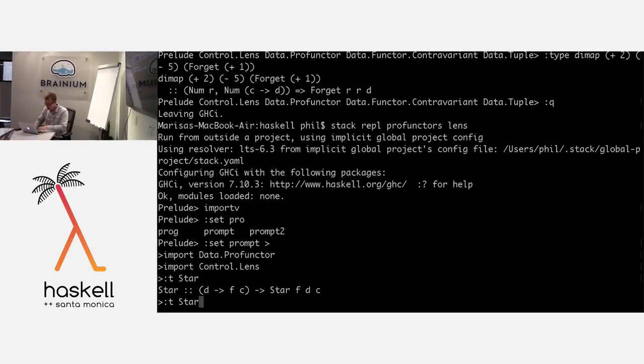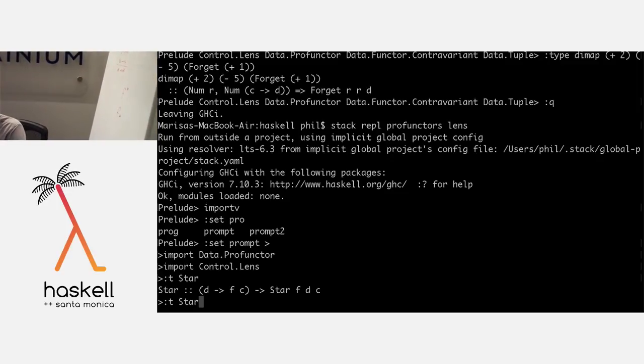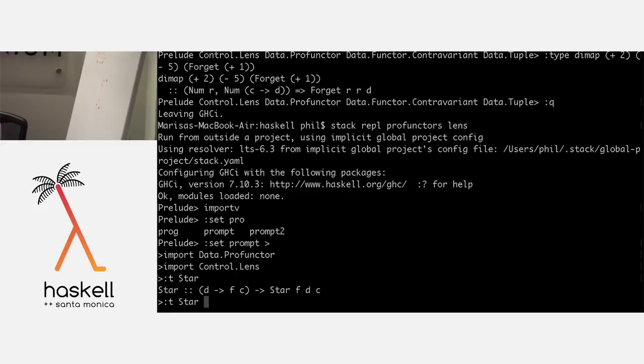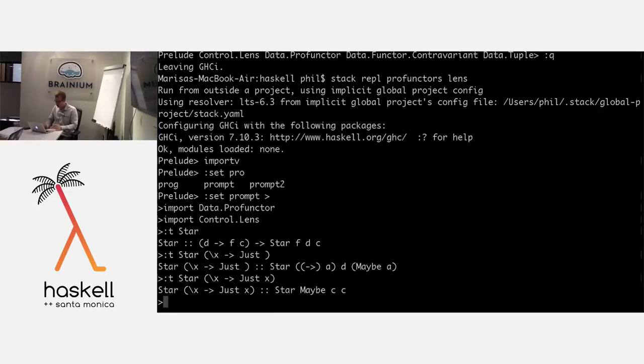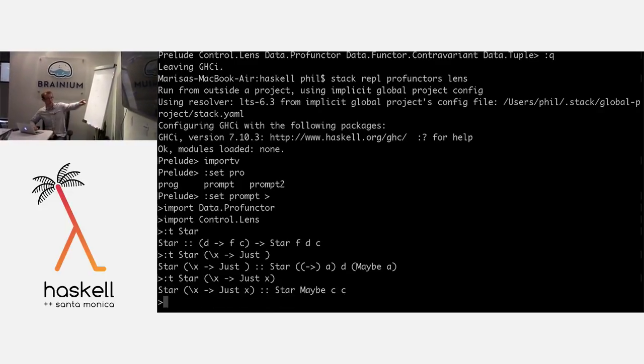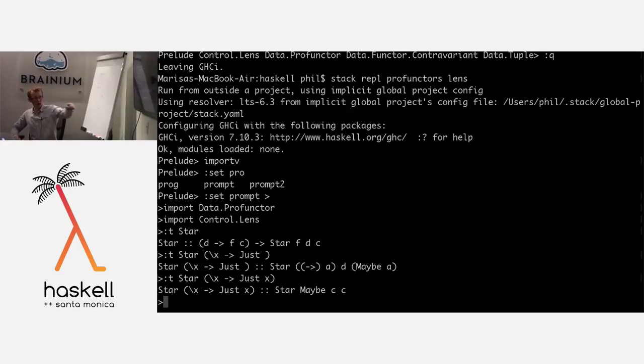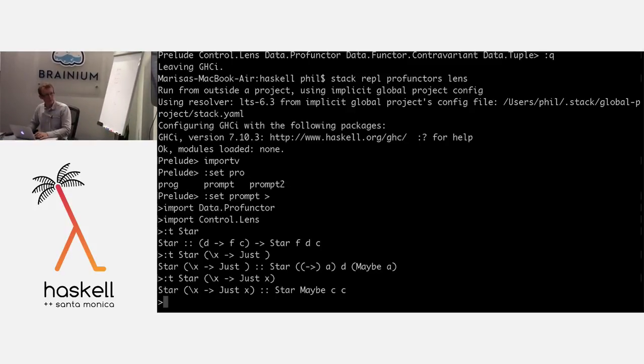Okay, so let's pick a functor and lift it up into a profunctor, right? So Maybe is a functor, or a list is a functor, so we can say Just x, for example. That's definitely of type Star, right? That's a Star where f has been fixed to be Maybe. And now I can apply dimap to that, for example.